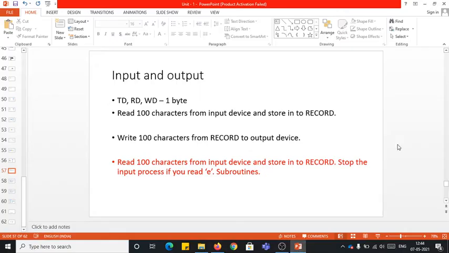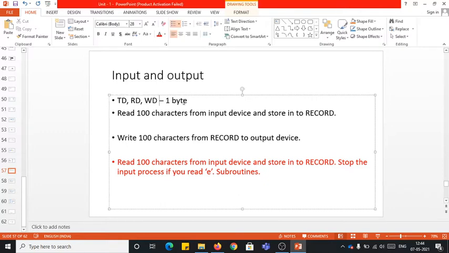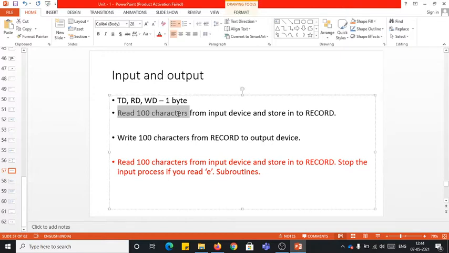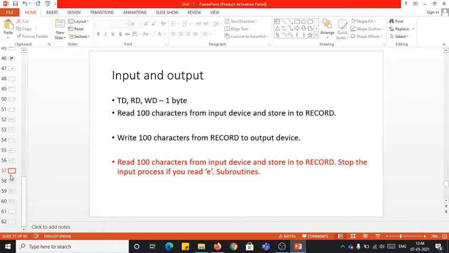Fine. Next, let us take up the case studies on this input and output operation. Here I am taking the different cases, where for reading and writing processes we may be using the TD, RD and WD. I hope you remembered. Now first let us take up this problem statement, which is read 100 characters.